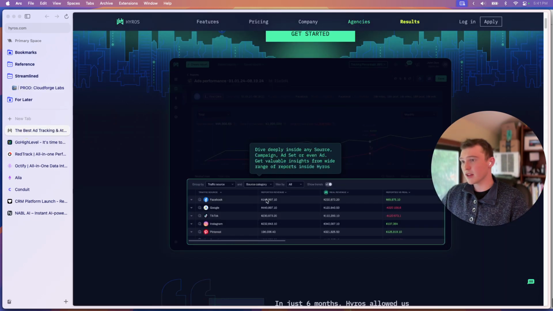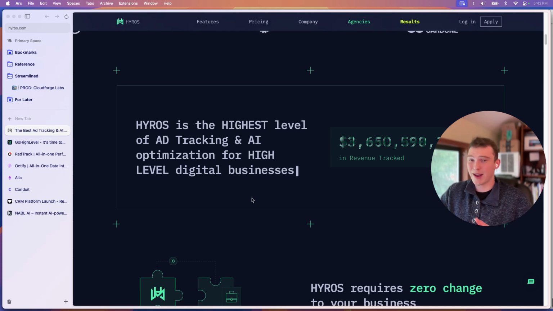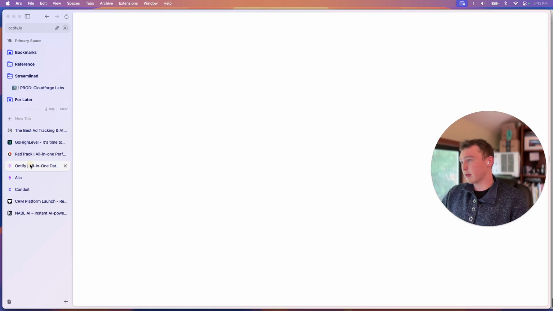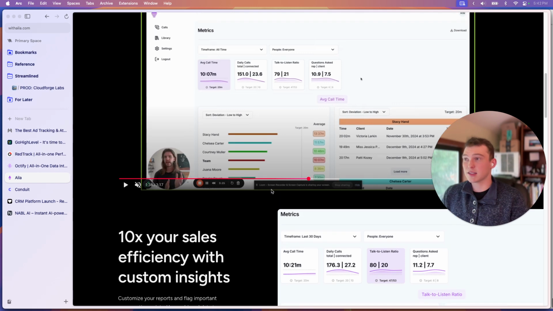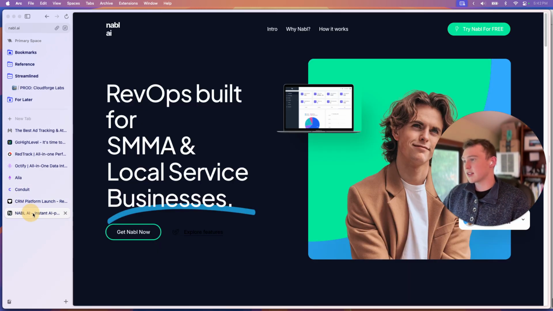So if we go back to Hyros, again, nothing middle of funnel because you have to integrate with a CRM. There's a lot of complexity that goes on with the stuff in the middle there. Same thing with RedTrack, Octify. Now, Isla does do the call analytics, but nothing else. So you kind of need Isla plus Hyros, and then you can't really track how those two things work together. Conduit, very much front and back of funnel. And then same thing with Consolidata, and Nabble again has the same problem as Isla.